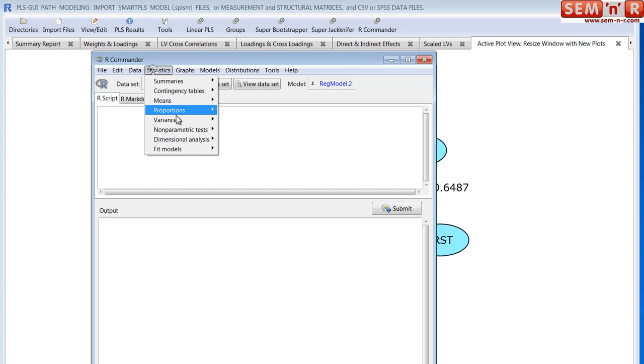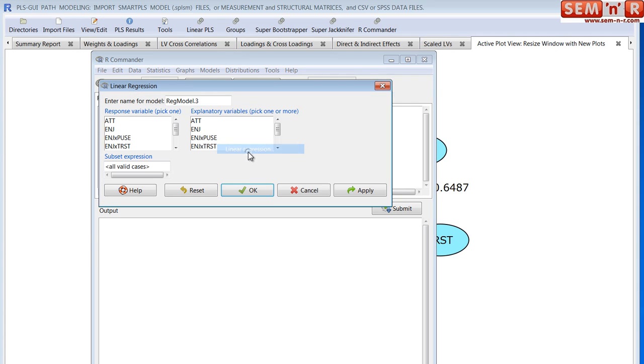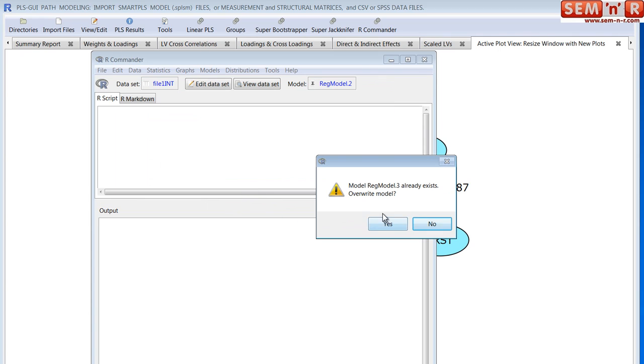So we say statistics, fit models, and we're going to make a linear regression, which is what we're starting with. Sorry, this is the response. Trust, this is trust. You can only enter one here. The explanatory variables are telepresence and PSP. Make sure we got them both. We did, okay. Telepresence and PSP. Okay, so we say okay, and we'll overwrite the model.